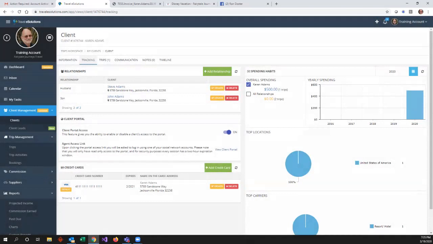What we don't do at this time, and the reason is to be PCI compliant, is we did not ask for their CVV code. So you're going to have to get that from them on the telephone or some other method. But here is her credit card.